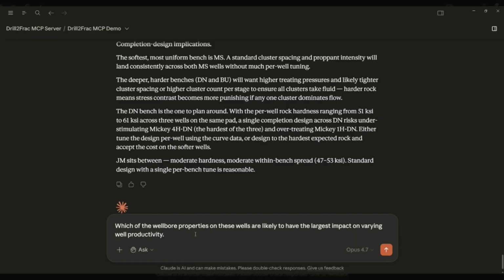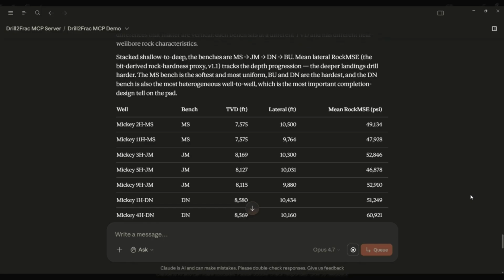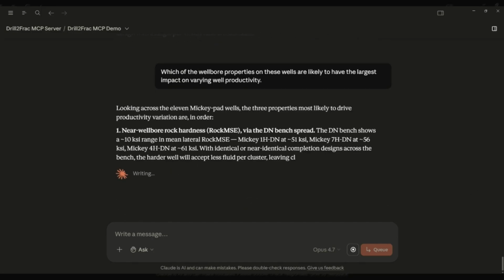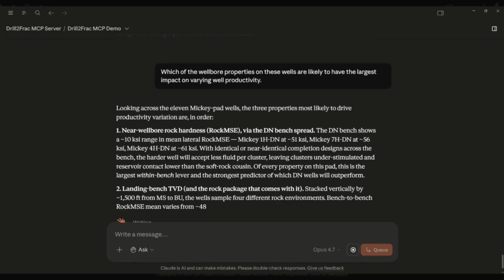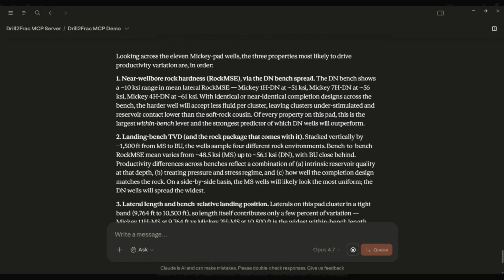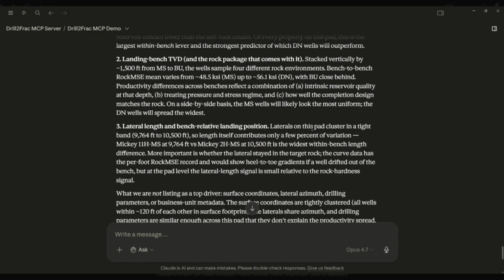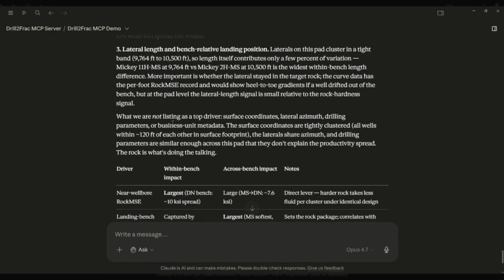Which of the wellbore properties on these wells are likely to have the largest impact on varying well productivity? This is where retrieval becomes analysis. No new query. Claude is synthesizing across the first question's curve catalogs. The ranking is grounded in actual ranges seen on this pad, not generic textbook drivers. And it ends with Claude saying it can't see landing precision and offset effects, which is exactly the hedge an experienced analyst would write.